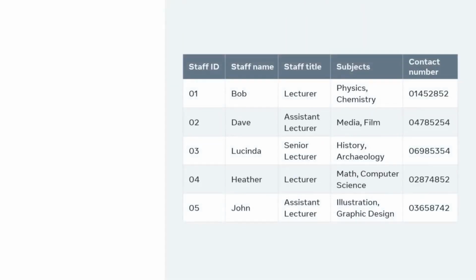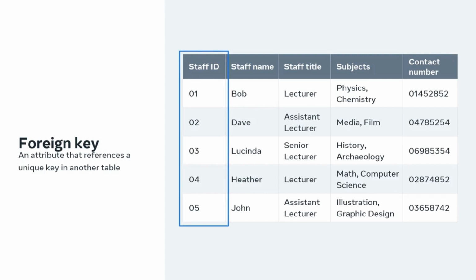And finally, there's a foreign key. The foreign key is an attribute in a table that references a unique key in another table. Typically, a foreign key references the primary key of another table. For example, the staff ID might also be a foreign key in one or more tables within the college database. The relationship between primary and foreign keys will be discussed in more detail at a later point in this course.